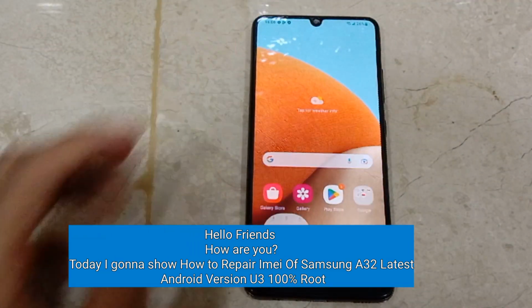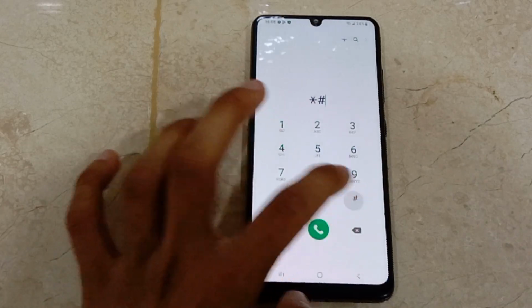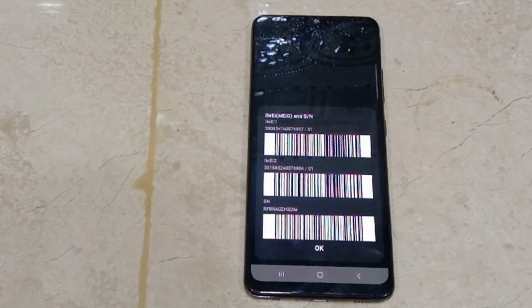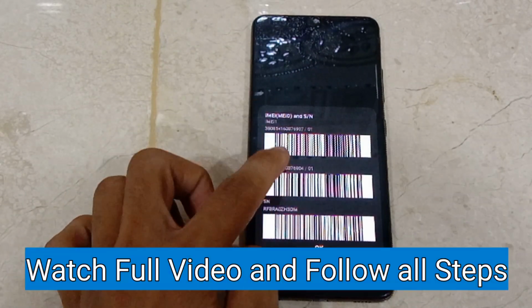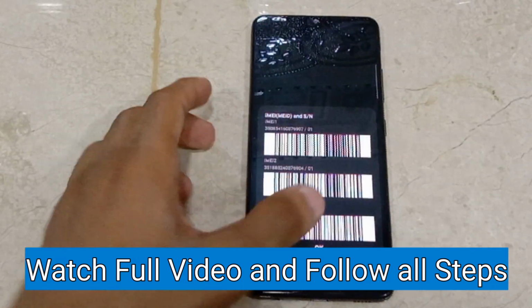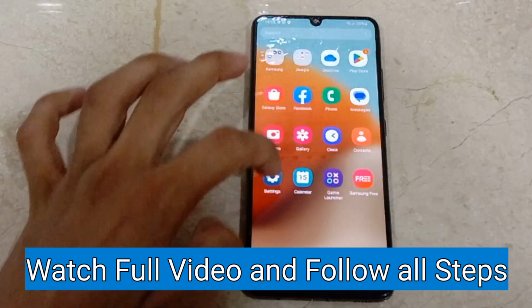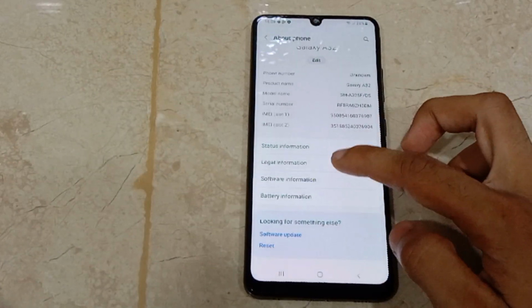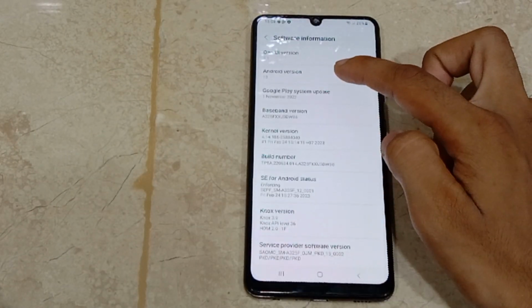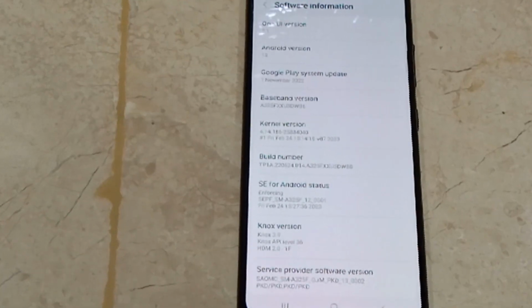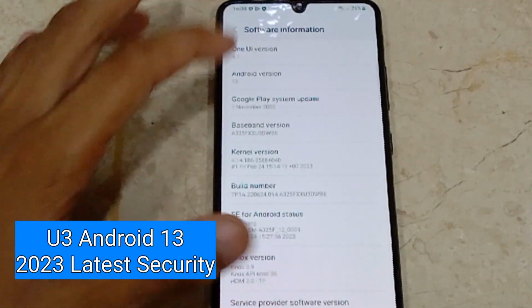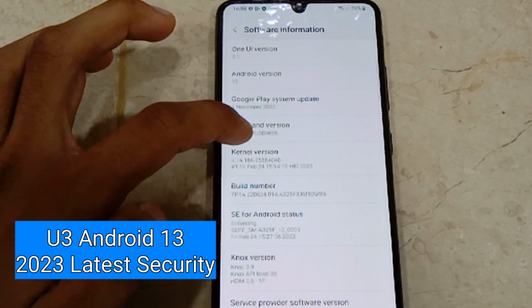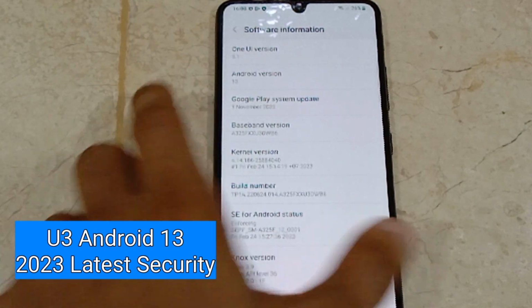Today I'm gonna show how to repair the IMEI of Samsung A32, latest Android version, 3100 root. Watch the full video and follow all steps. See here in settings, the build is Android 13.